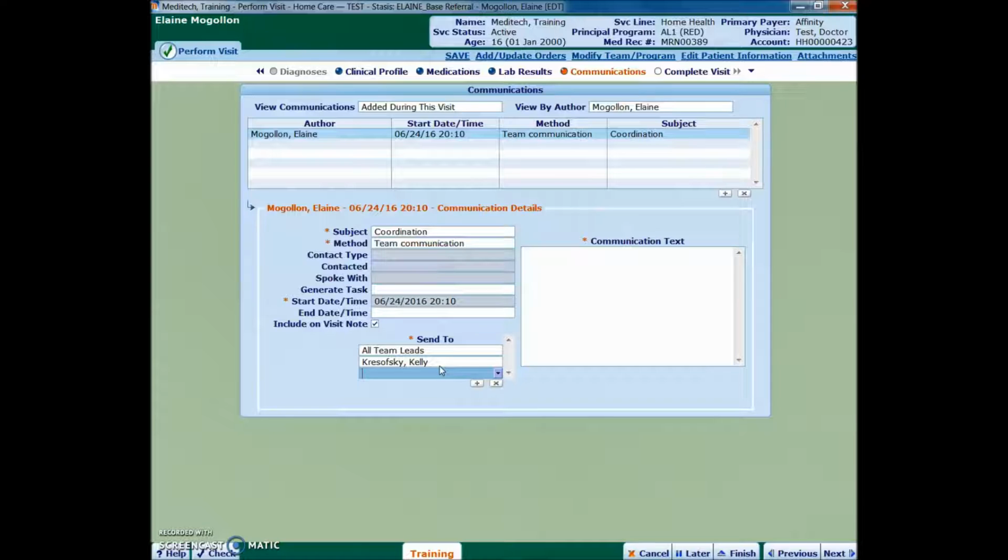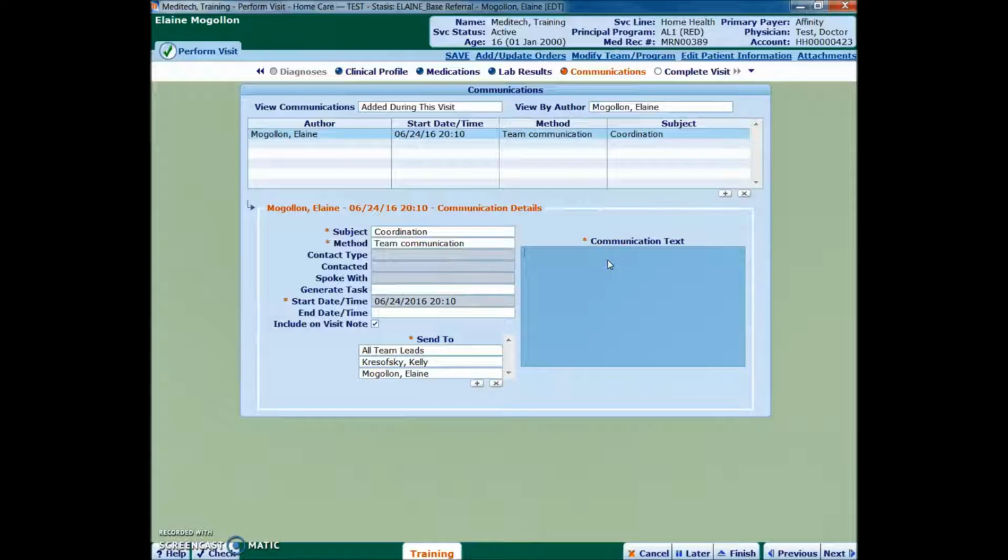The easiest way to put people's names is to type the last 4 letters of their last name. So I'm going to send it to myself just for demonstration purposes so I can show you what it looks like when you receive it. So I'll type in the first 4 letters of my name and hit enter, and it picks up my name. So now you'll put in your communication.